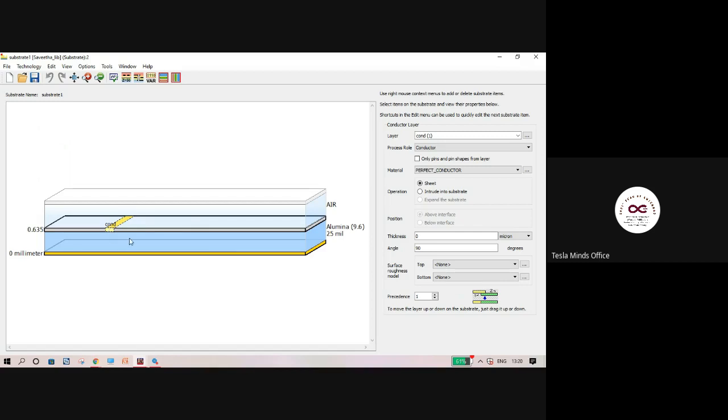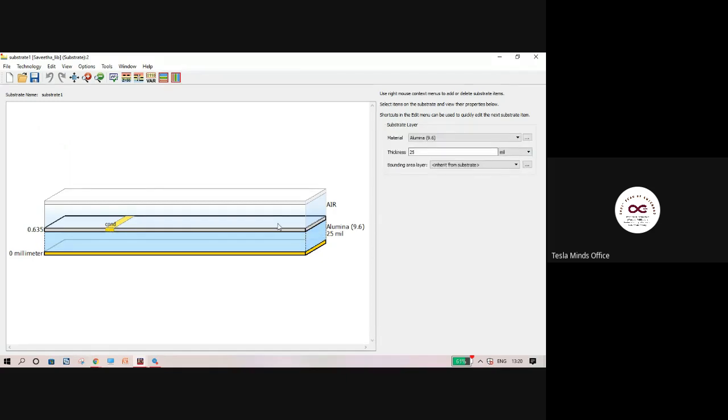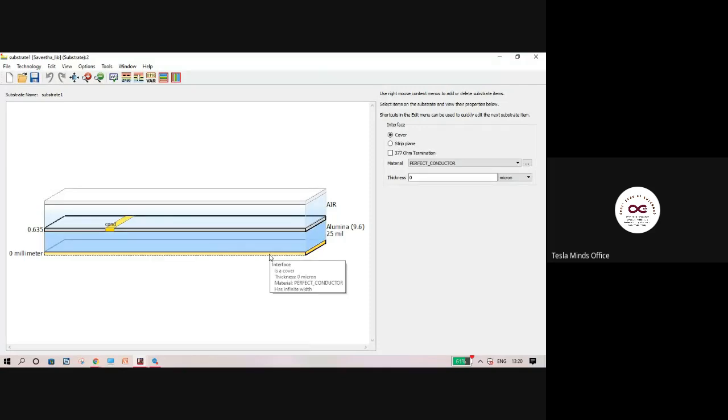We don't need to specify the ground; we just need to specify the alumina here, that's it, right? And the ground, this ADS software will automatically allocate for it. So don't worry about that. This is a comparatively easy tool for antenna design compared to the other software tools.